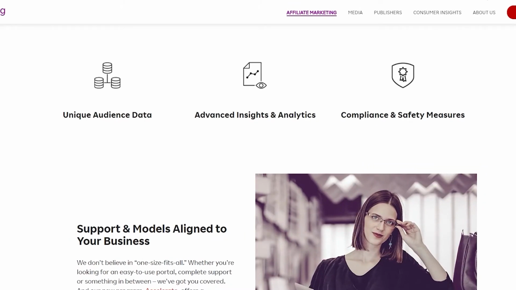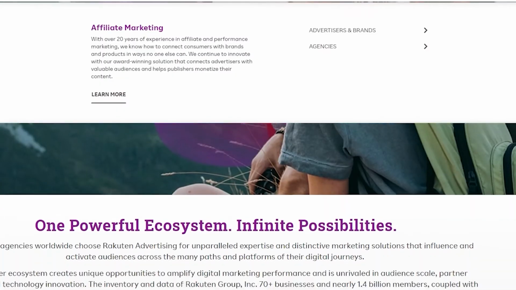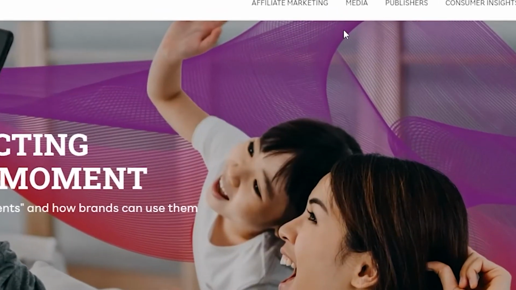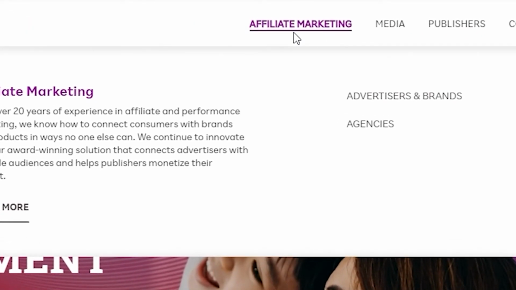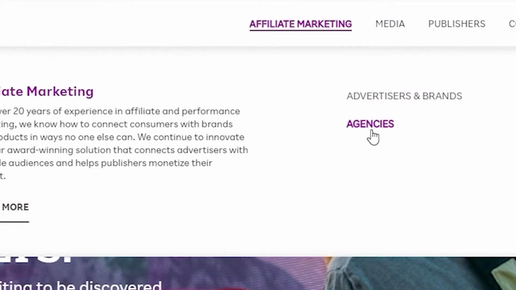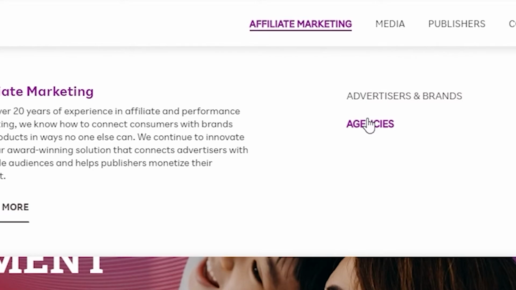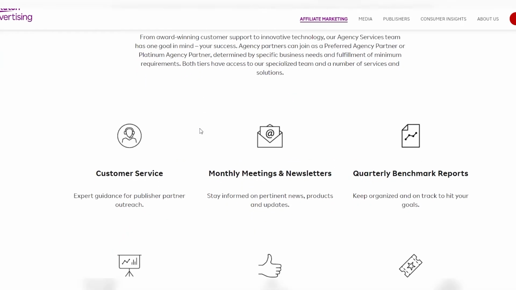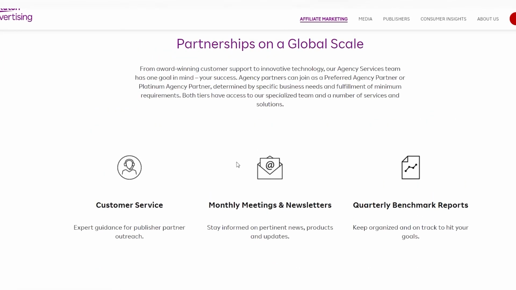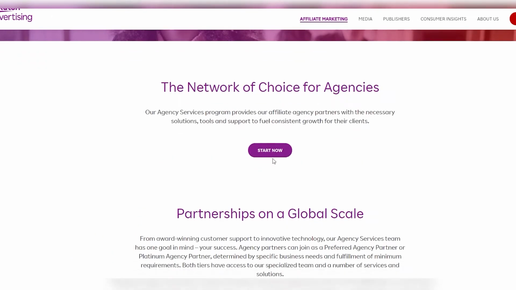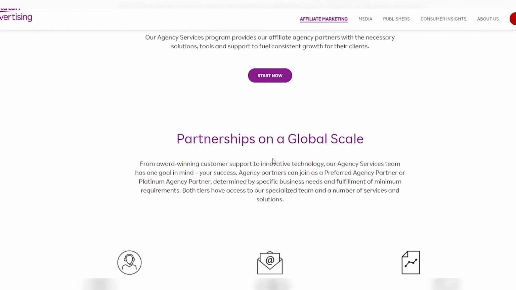So come over to RakutenAdvertising.com, and over here you will see we have to make an affiliate account. So simply over here on affiliate marketing, hover your mouse over it, and then down below you have advertisers and brands, and then agencies. Choose whichever place you want to work at as an affiliate, and let's just click on agencies. And over here you are going to have a partnership on a global scale. So basically what you'll be doing is partnering up with an agency, and then you will be promoting that agency's product or services online.